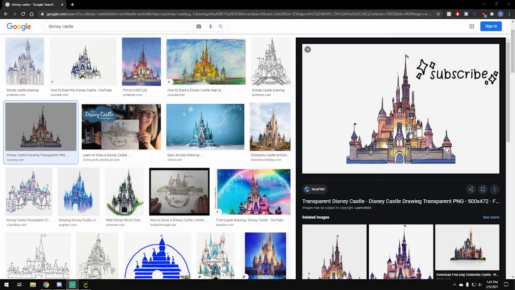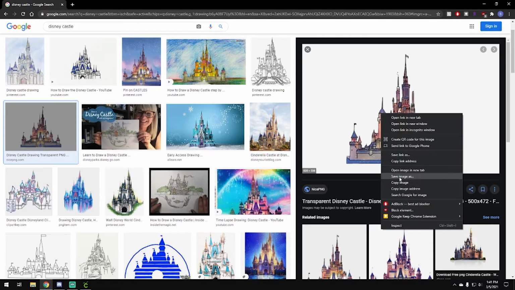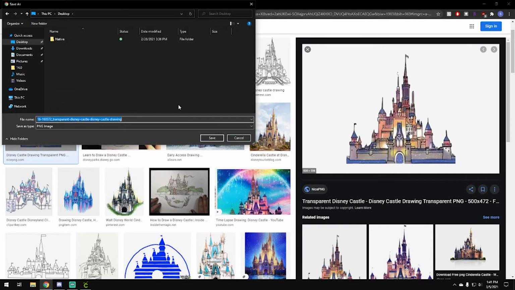Today I'll be showing you how to add text to a sticker. First, you'll want to find an image. You can draw this on your own or use a picture, but I just googled Disney Castle and I really liked this image, so I'm first going to click on it, right click, and go to Save Image As, and you can save it as whatever name you want.